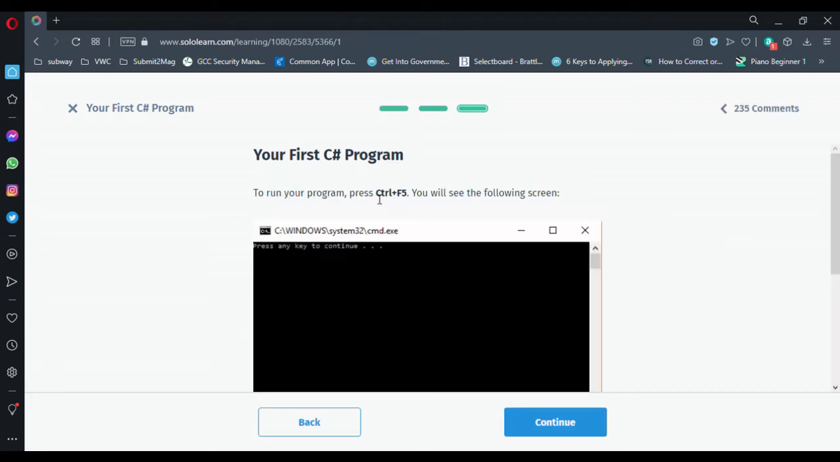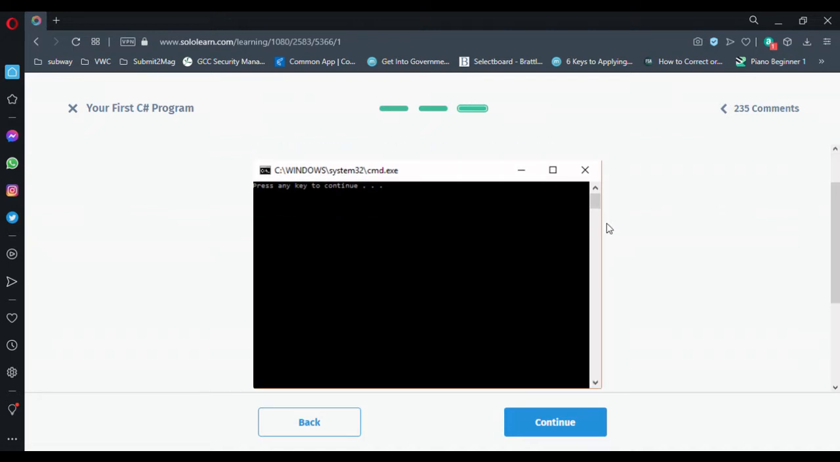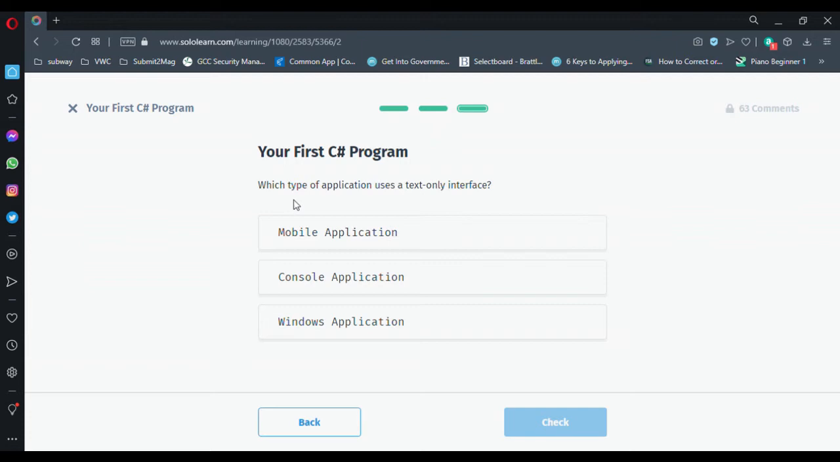To run your program, press Control F5. So when you are inside of Visual Studio, click Control F5 and something along the lines of this will show up. It'll look exactly like this. What type of application uses a text-only interface? Well, I'm going to say console application, because that makes sense to me.